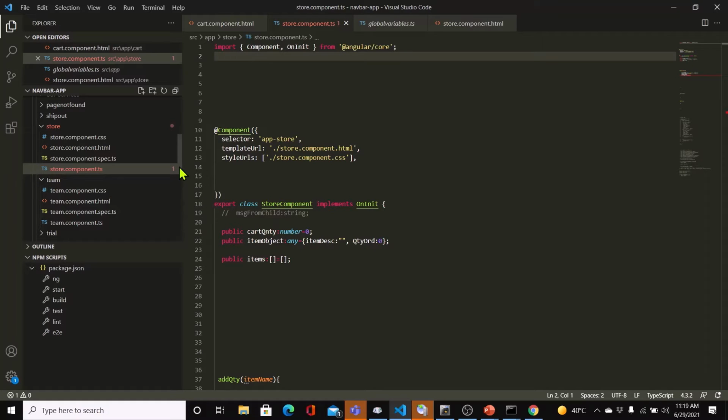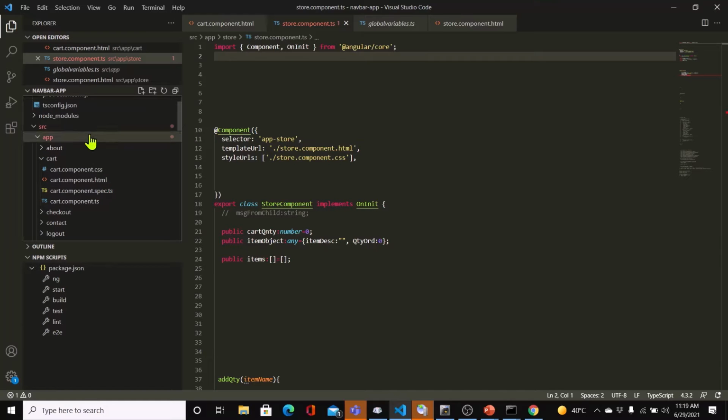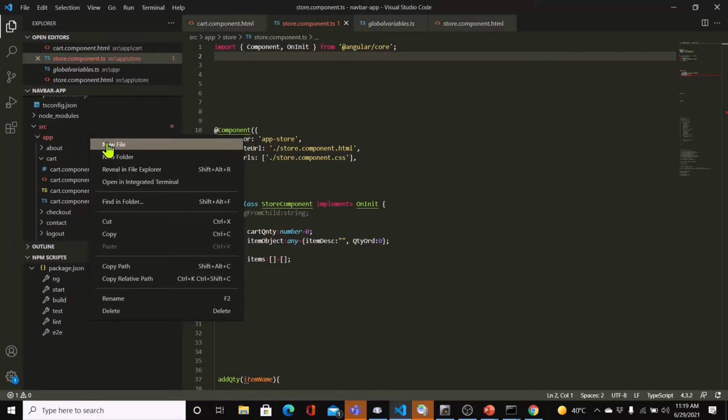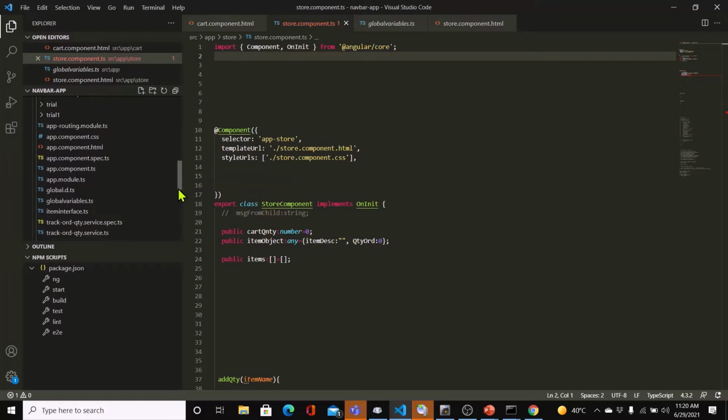So to create that file, again, we need to look for our app directory. Right click on the app directory, click new file, and I think I've named it item interface .ts. Both global variables and item interface here are TypeScript files, as you can see from the extension, or the secondary name .ts. Okay, so again I get the message because I had created the file earlier. Once you've created the file, you should be able to see it when you scroll down in the Explorer.